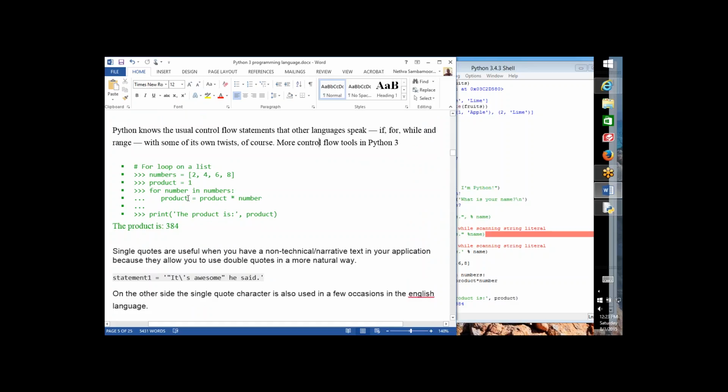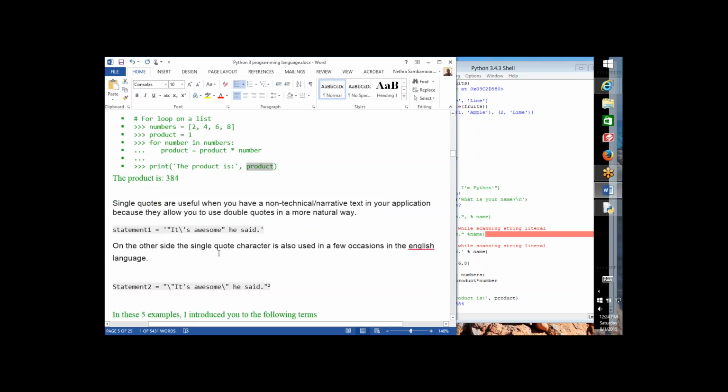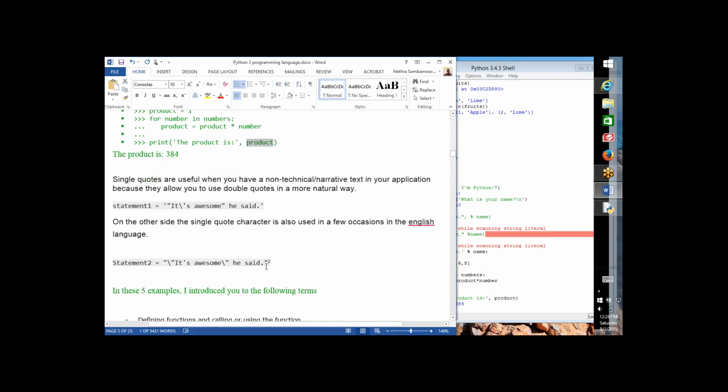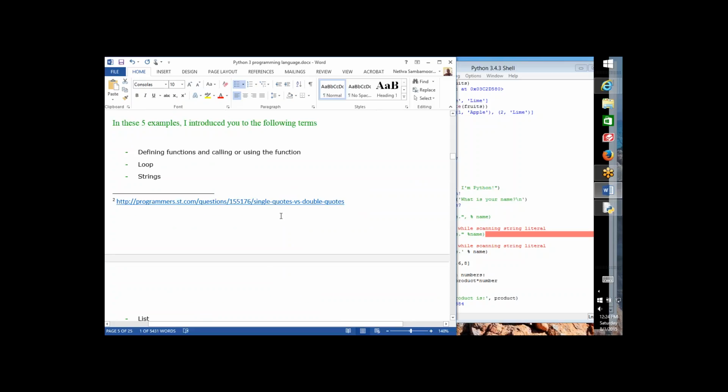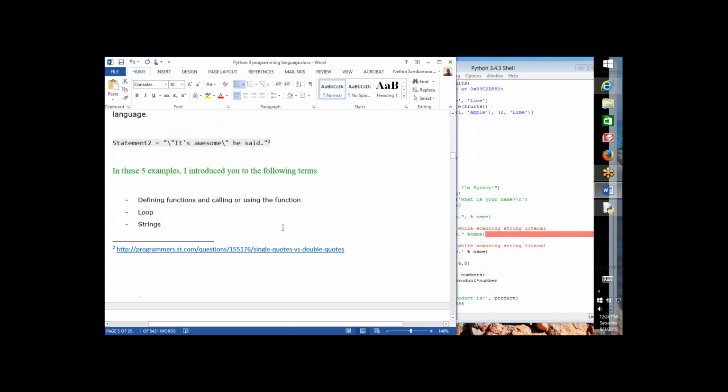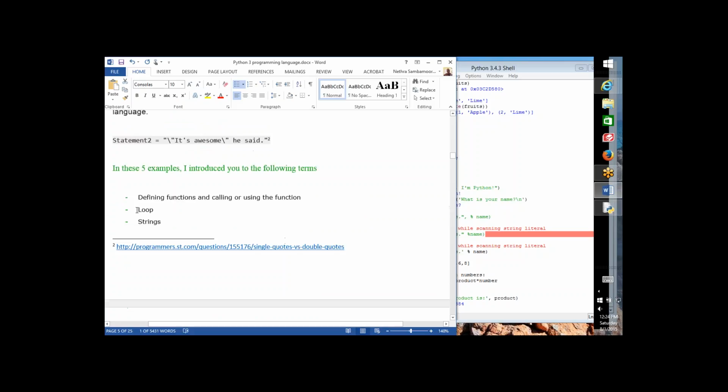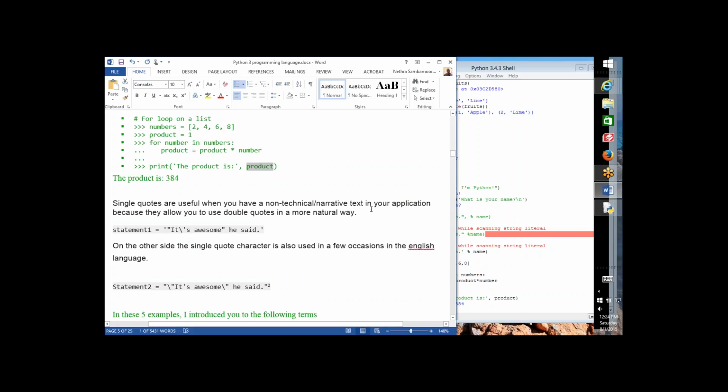So you can even create some things on the fly, and then you can print. This automatically takes care of it, number versus string. I want to talk a little bit about double quotes and single quotes because we use a single quote here. And then we will also talk about what we learned so far and what we are going to do further. So single quotes are useful when you have a non-technical narrative text in your application because they allow you to use double quotes in a more natural way. So you can use double quotes inside single quotes. That's all we are saying.